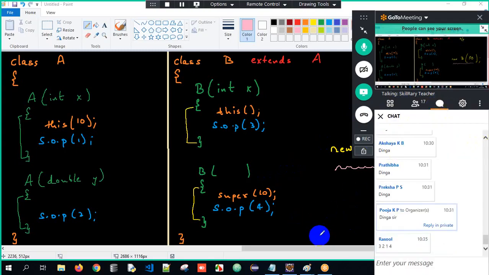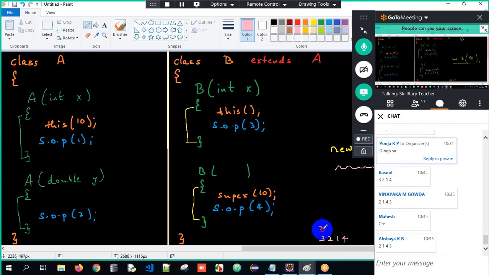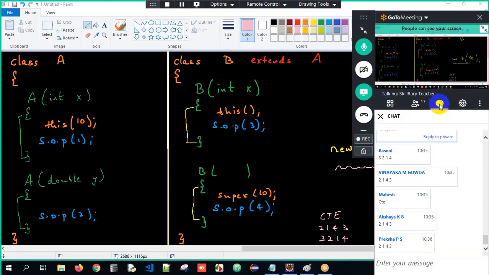Someone told the answer as 3, 2, 1, 4. Any other choice here? Any other answers? He might be wrong. The output is 2143. Compile time error. Ignore syntax and all; compile time error won't be there. So this is one option. Any other answers? Okay, great. That's enough, I believe. Now I'll start explaining over here.